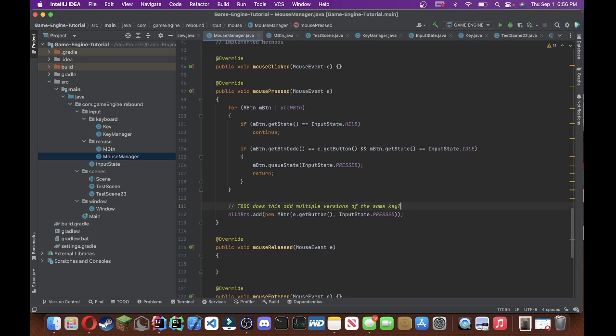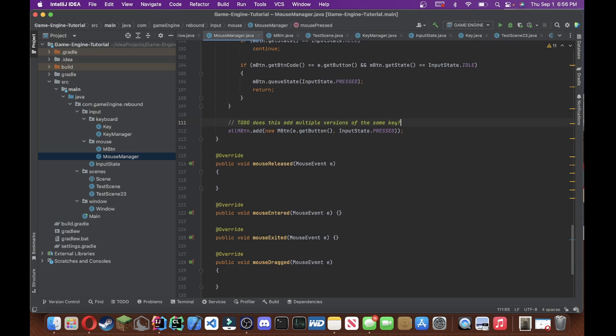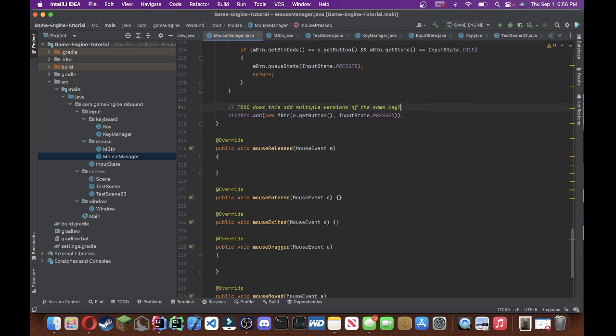Alright, so if we press W and then it adds that button to the array list, and then we press it again, we don't want it to add it again, we just want to update it. But if it's adding it again, that could cause a lag.